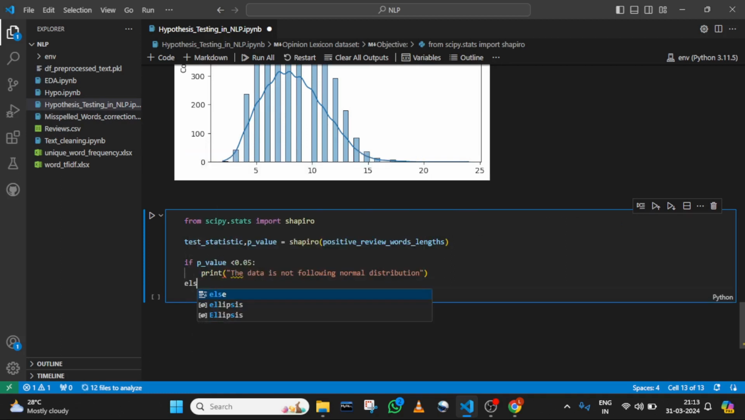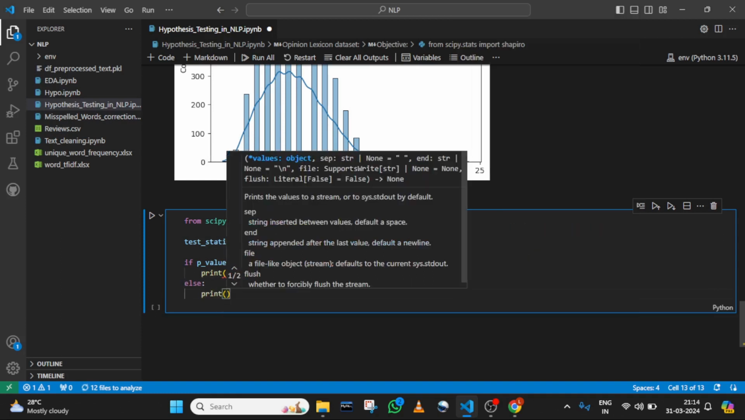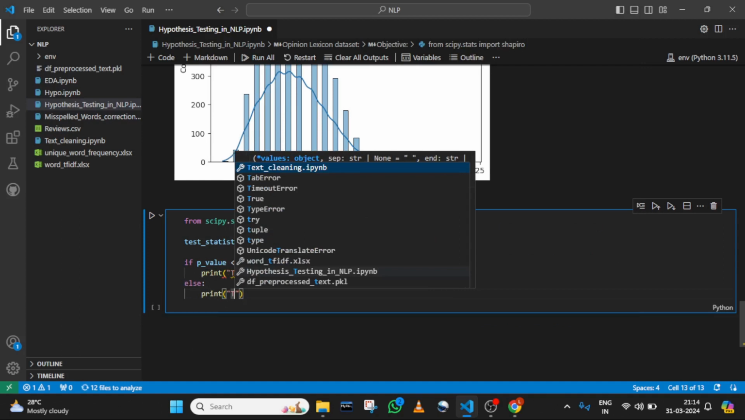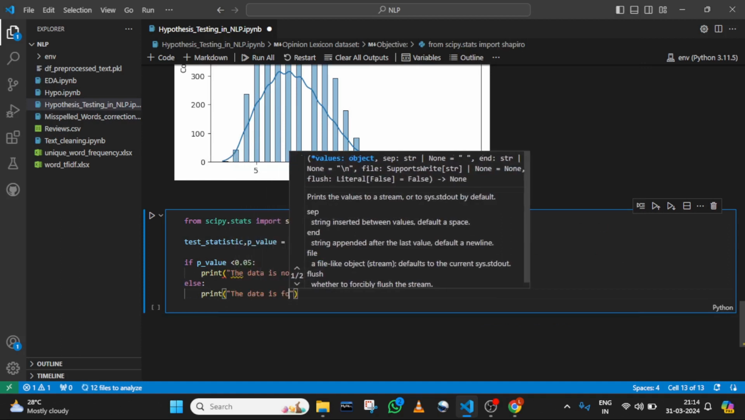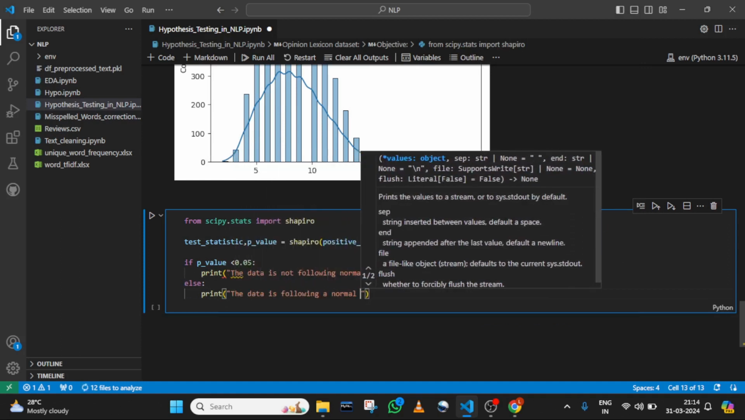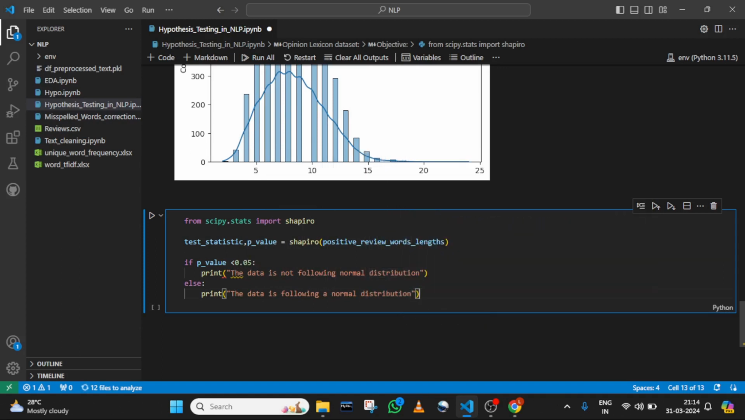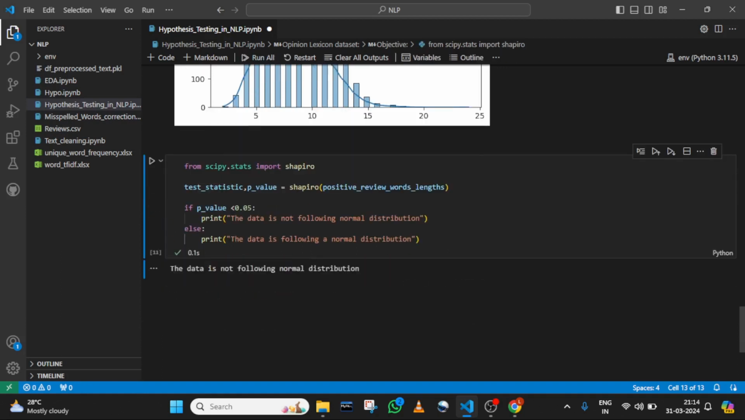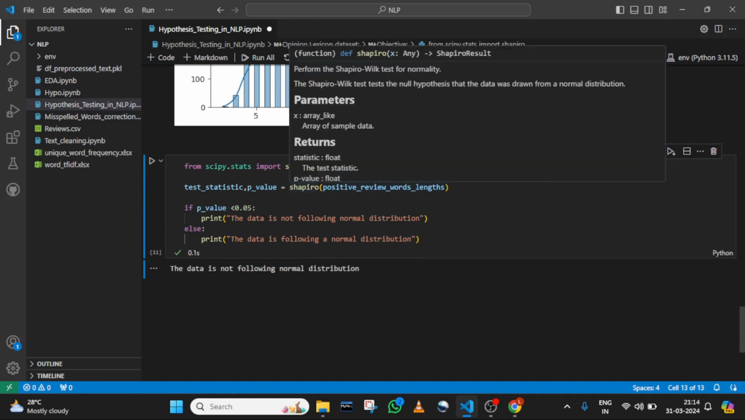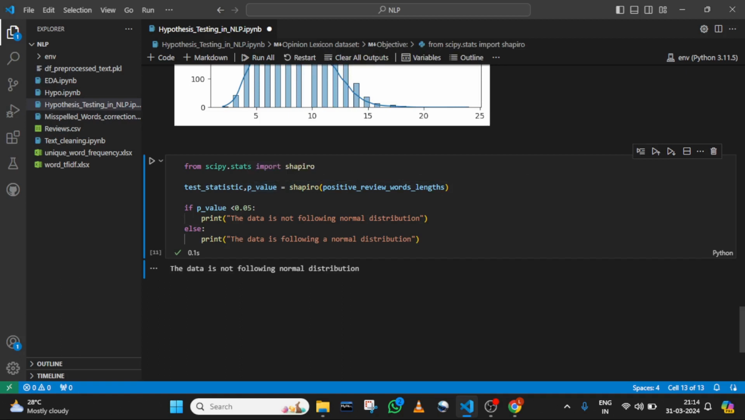Else, I print that the data is following a normal distribution. Let me run this. The data is not following a normal distribution. When I looked at the positive review words lens, the probability value is less than 5%. So it says that the data is not following a normal distribution.